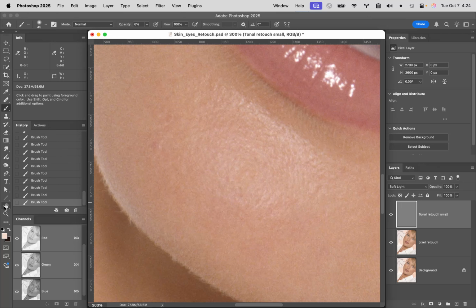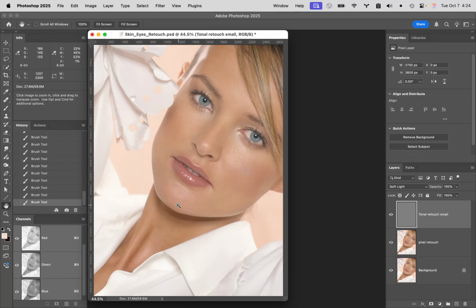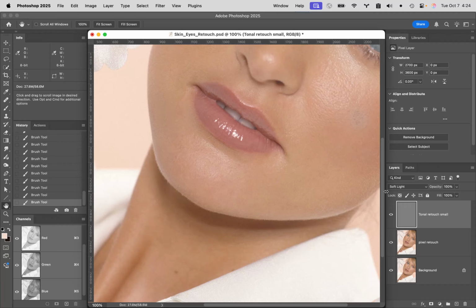And then I'm going to double click on the hand. Zoom in a little bit. Pimple be gone.